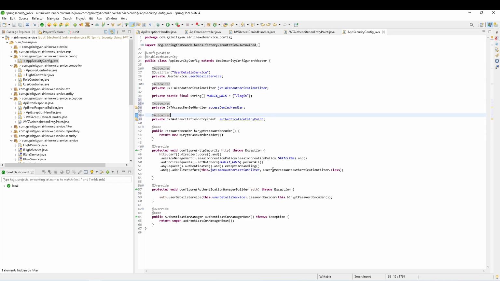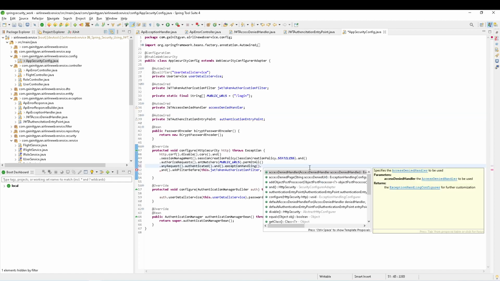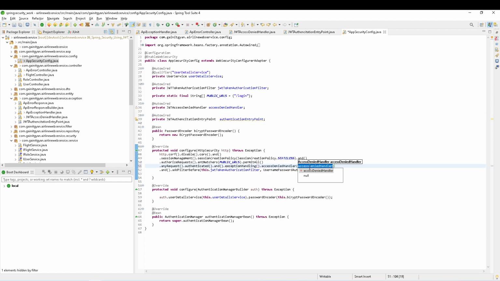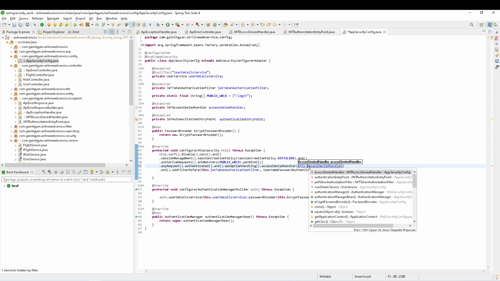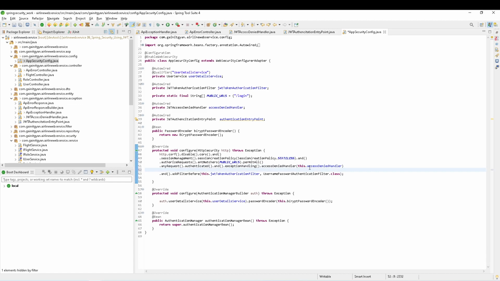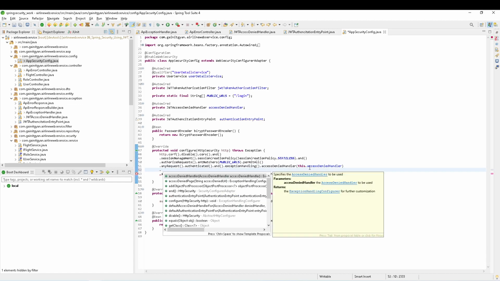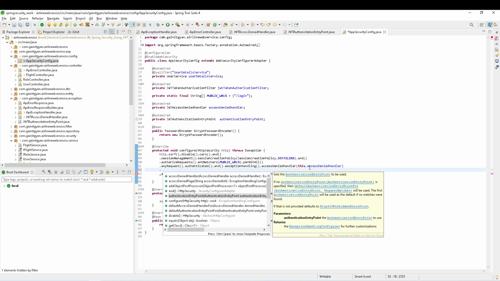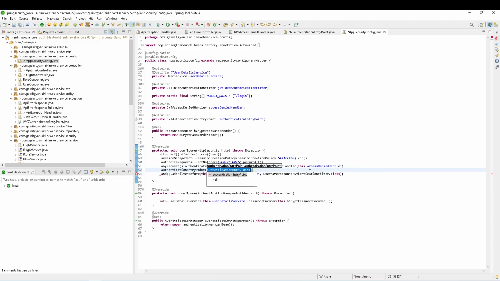Perfect. And now what we are going to do is put that in our configure method here. So in the exception handling, I'm going to say access denied handler, and I'm going to say this dot exception handler, and then I'm also going to have the authentication entry point.